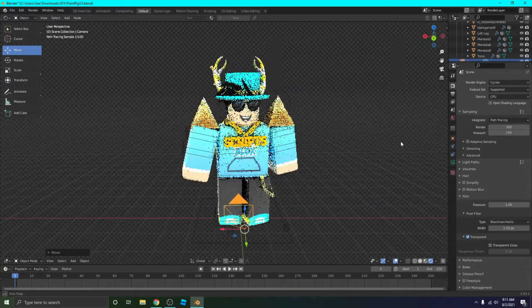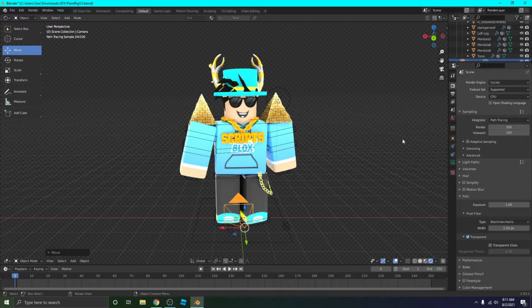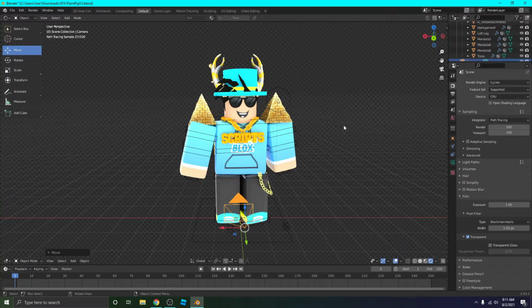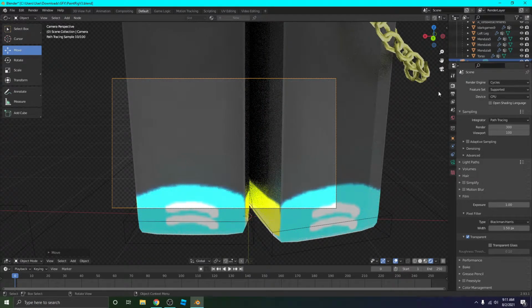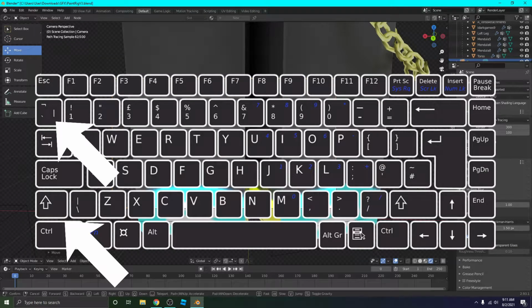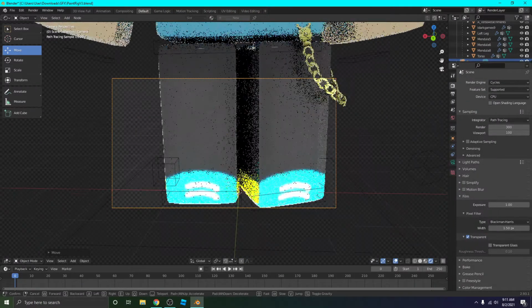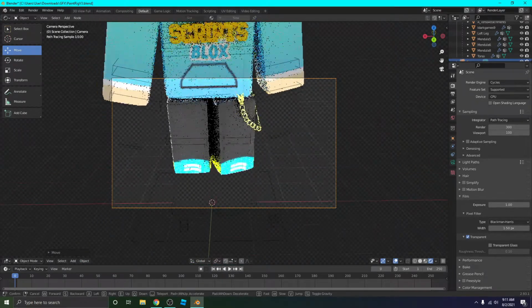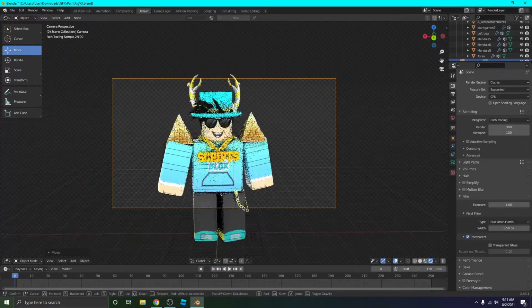Okay, so what we're gonna want to do now is click the 0 on our numpad, just like this. If you don't already have a numpad on your keyboard, you're gonna just click this little camera icon right here, and it's gonna do the same thing. Now you're gonna want to click Shift and this little button right over tab. Okay, so now we can move around our camera. Okay, so we can just move it up, move it back some, and perfect.